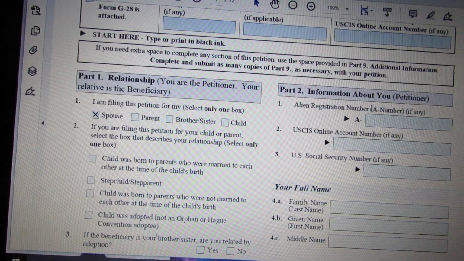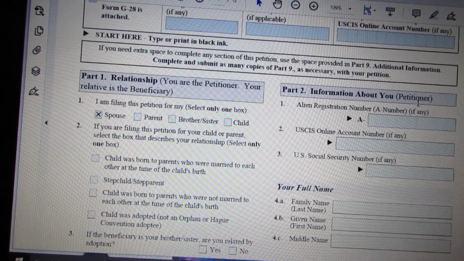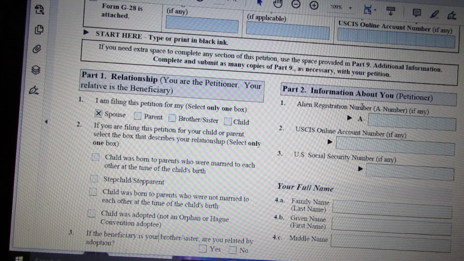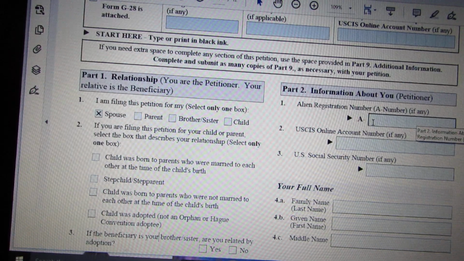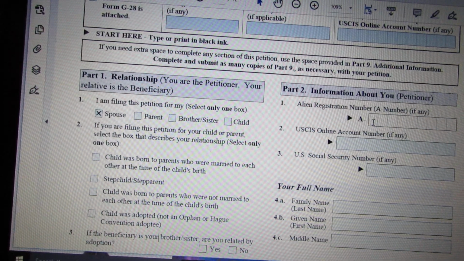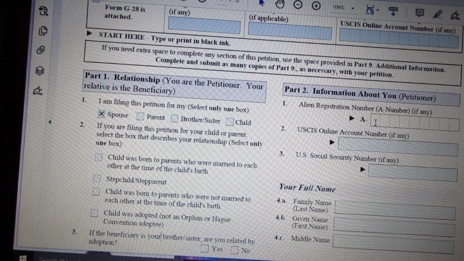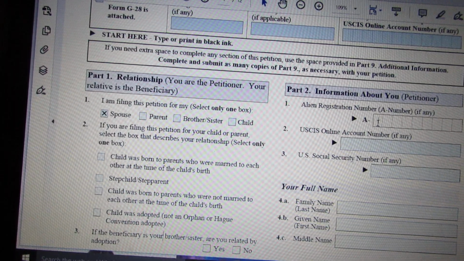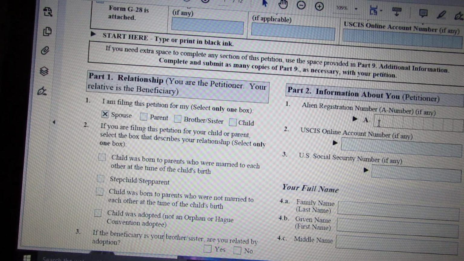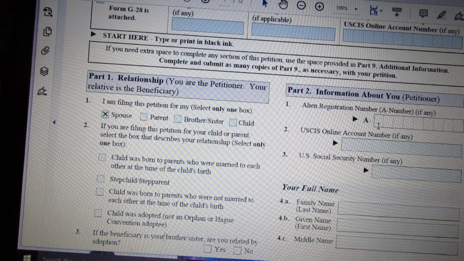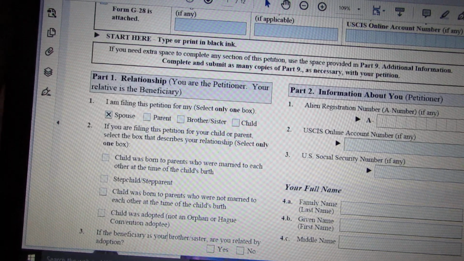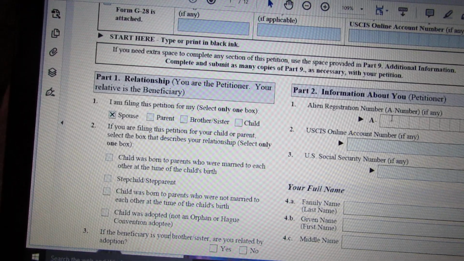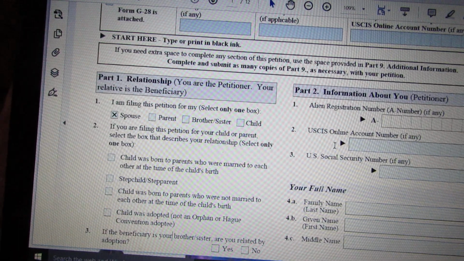Part 2, information about you, petitioner. So part 2 is asking information about the petitioner. Item 1, alien registration number, A number, if any. So you have to provide your A number if the petitioner is a lawful permanent resident and if the petitioner is a naturalized citizen. But if the citizen or the petitioner is a U.S.-born citizen, leave it blank because a U.S.-born citizen has no A number.